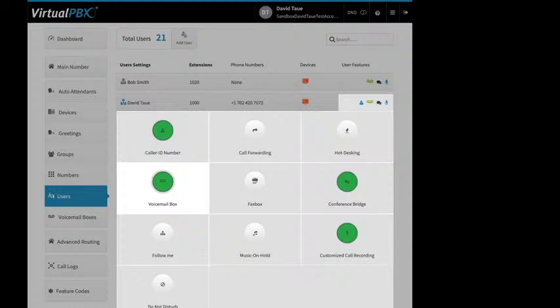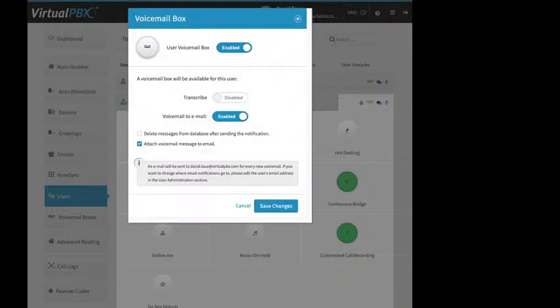All right, voicemail was enabled when the user was created. If you click on it, you have some other options like you can turn on transcription, also enable voicemail and email. That means that whenever a voicemail gets left, this user gets an email with an attachment of an MP3 file so they can listen to the voicemail. You also have the option here to delete the messages after they send that notification. Voicemail boxes can hold up to 100 messages.